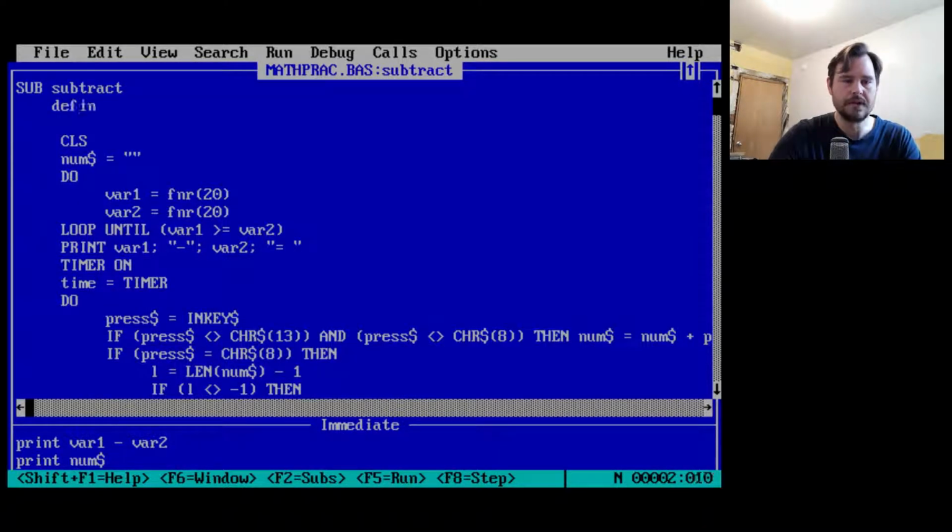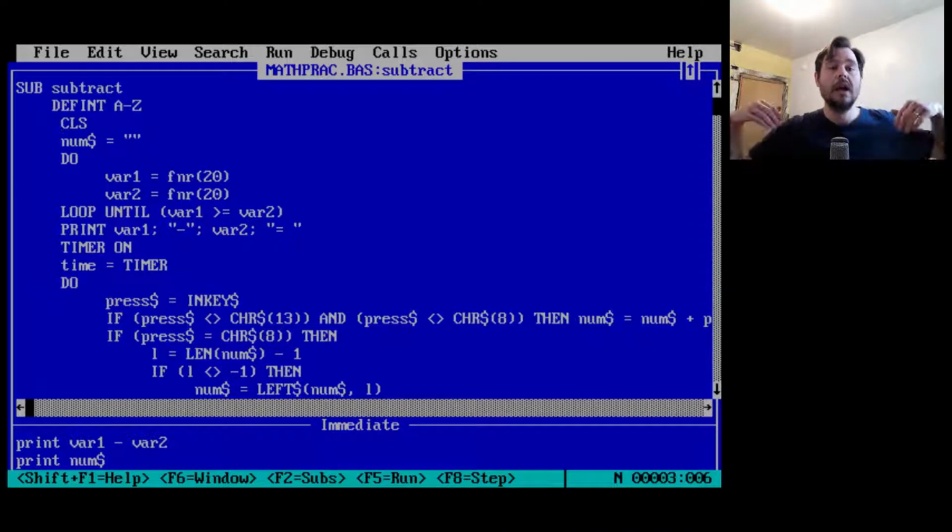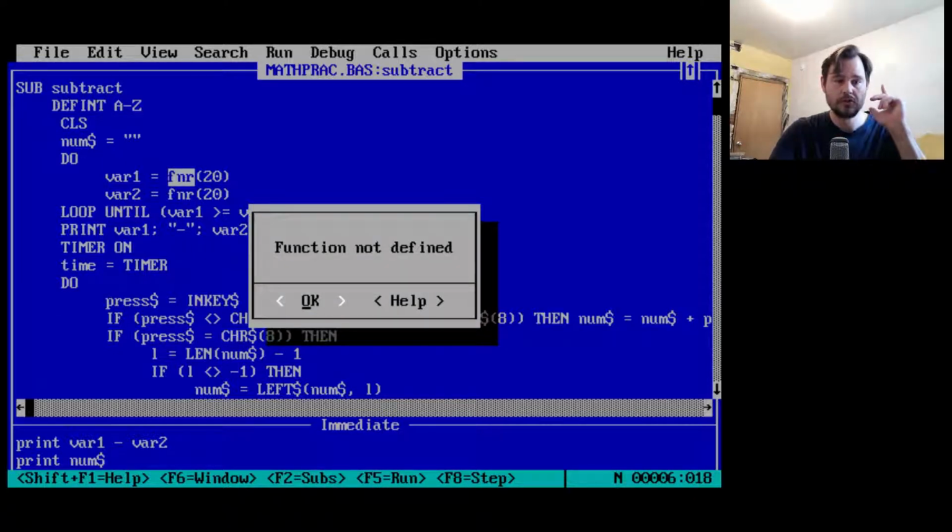Yeah. So def int, and then we go A to Z. What this means is a shorthand for saying, you know how the default use is always a variable is a single? Well, if you say this at the beginning of your program, def int A to Z, that means any variable starting with the letters A through Z is going to be an integer by default. And so var1 and var2 are now integers, even though we didn't put percent signs after them. So now this... Yes. Okay.